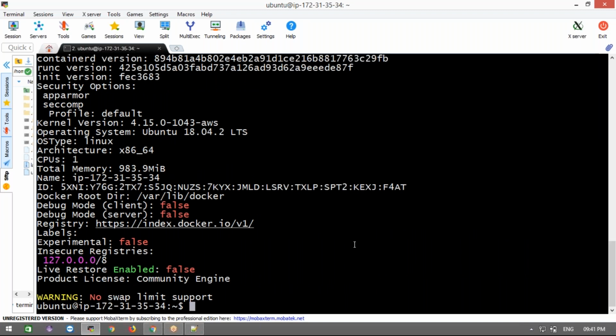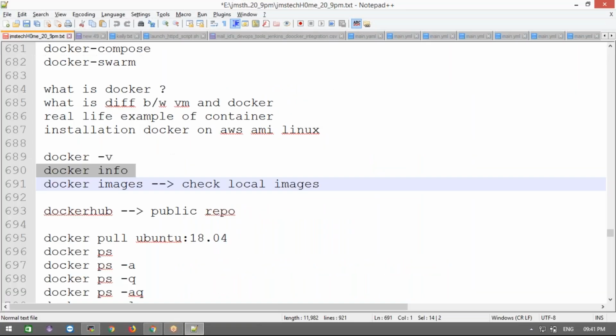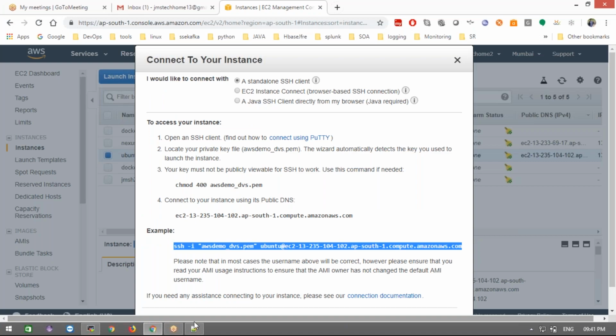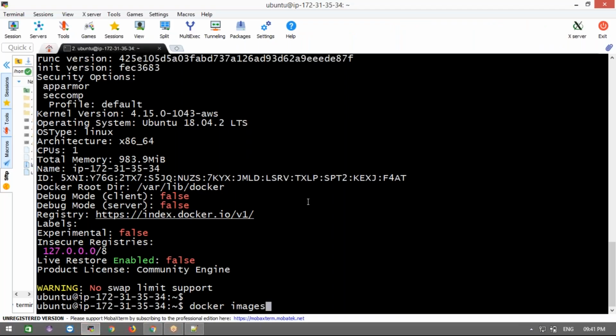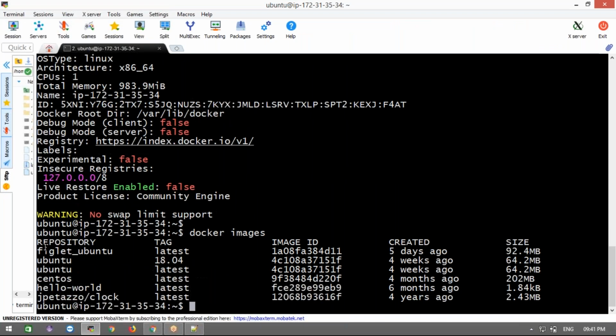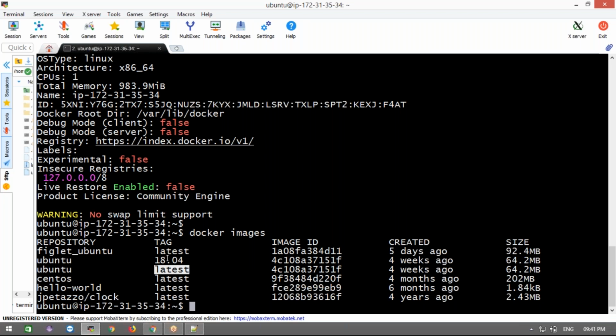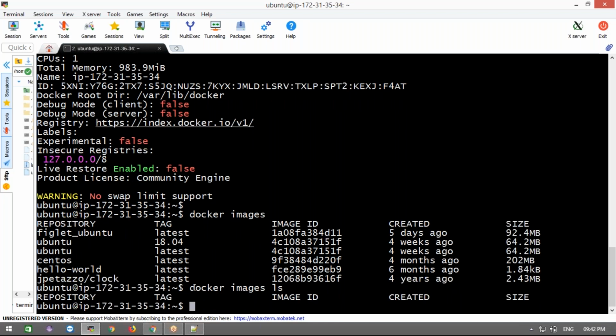Okay, then next, I'm repeating all commands. This command will give all the images on your local machine. What are the images you downloaded? What are the images you created? Those images will be displayed here. Okay, these are the images: Ubuntu, the latest version and the 18.04 version, CentOS, Hello World and this clock image. We downloaded all these images, right? And this command will give the list of images. You can also use docker image ls. There is no difference in the output. Okay, this is docker images.